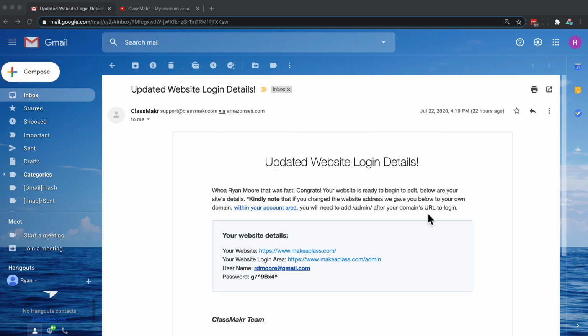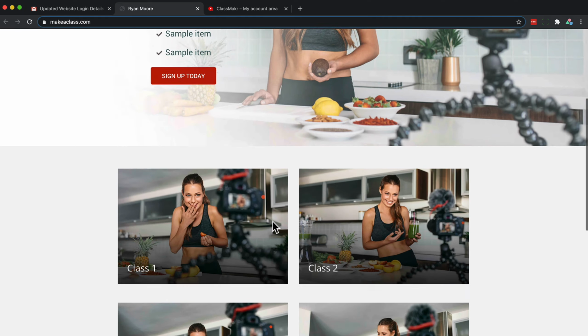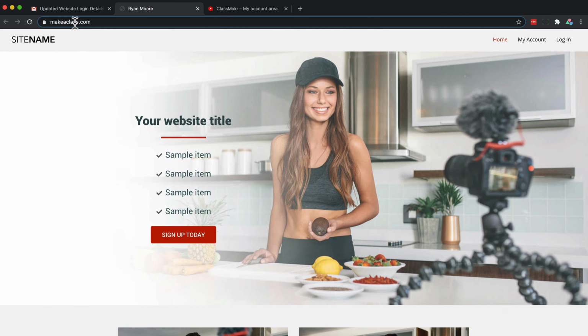Okay, so once you get your domain name pointed to ClassMaker, you'll get an email that will let you know you successfully did this. And it'll say something like updated website login details. These are your new details for your website. So for example, this is going to be your domain name, and if you click on it, it will pop up and you will see this template they have connected to your domain name.